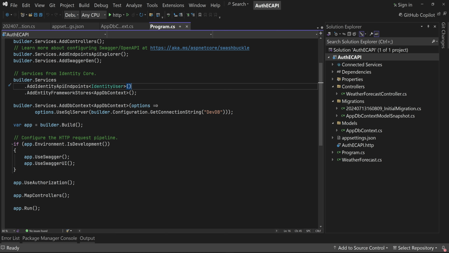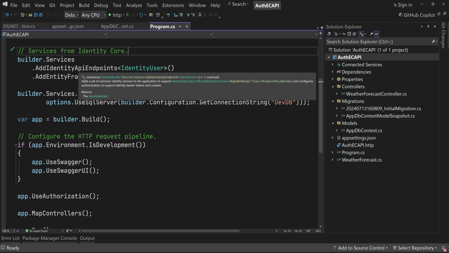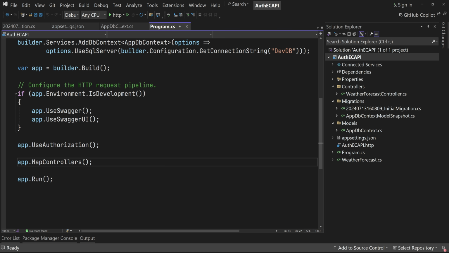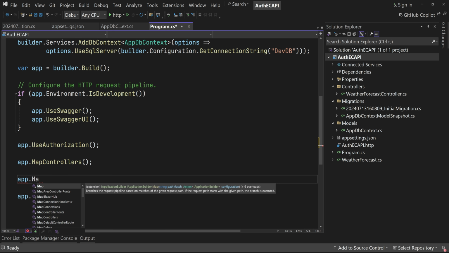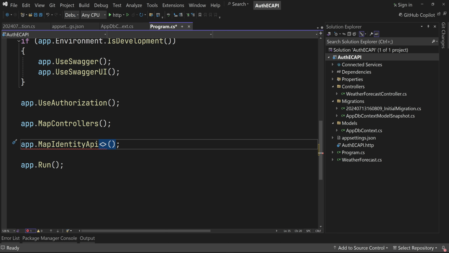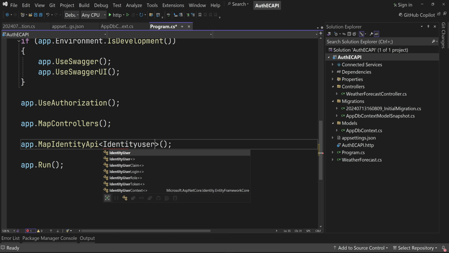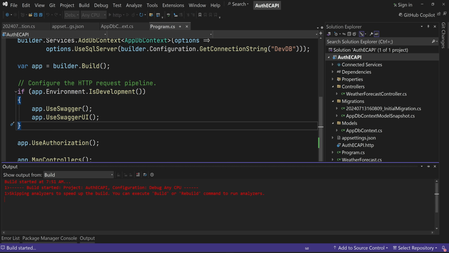Now back to the Program.cs file again. So these are the services that we have added from Identity Core, including the various endpoints to make use of the handlers inside the framework. In order to add the respective routes into this application, we have to configure this app object like this, app dot, we have to call this method MapIdentityApi. Here we have to specify the model class that we use for the entity user. So by default that will be IdentityUser.